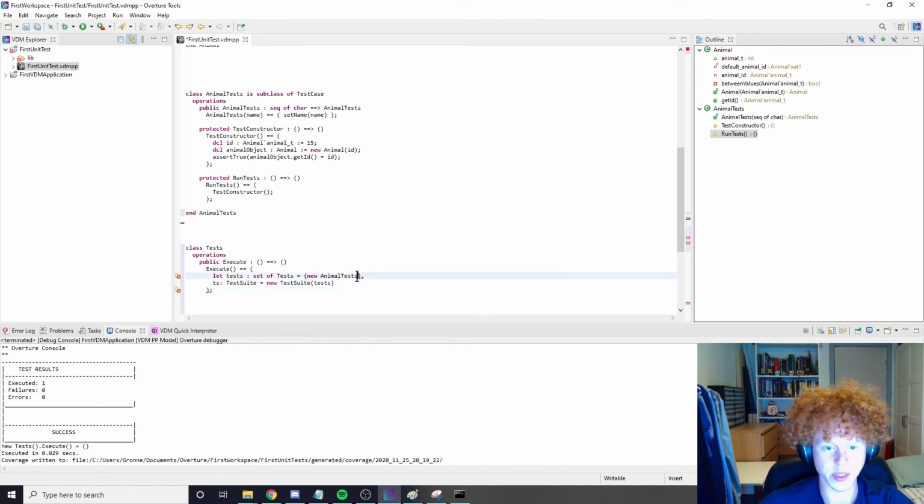We need, of course, the constructor here, and we'll call it the animal test. And this was the name I told you about before. And then we have the result from the test which has been running, and we'll call that test result. And again, the test suite and the test result is coming from the test class, which we just imported with the library. And this will be new test results.